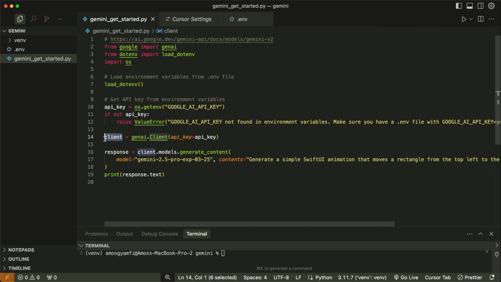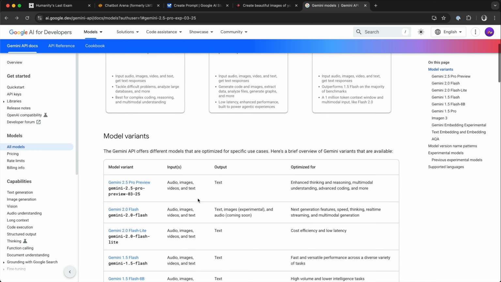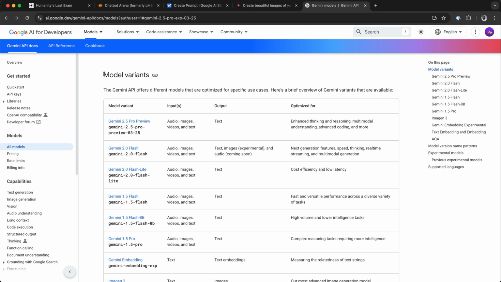Next, we create an API client by passing the API key. Then we use the client to generate a new response by specifying the model we want to use. You have noticed here, we are using Gemini 2.5 Pro Experimental. To know which model variant you want to use, you should go to the Google API website. Over here, you go to the section Models and select the option All Models and scroll down. You have noticed here, we have the model variants, and this is the version we are using, Gemini 2.5 Pro Preview. That was released on this date.